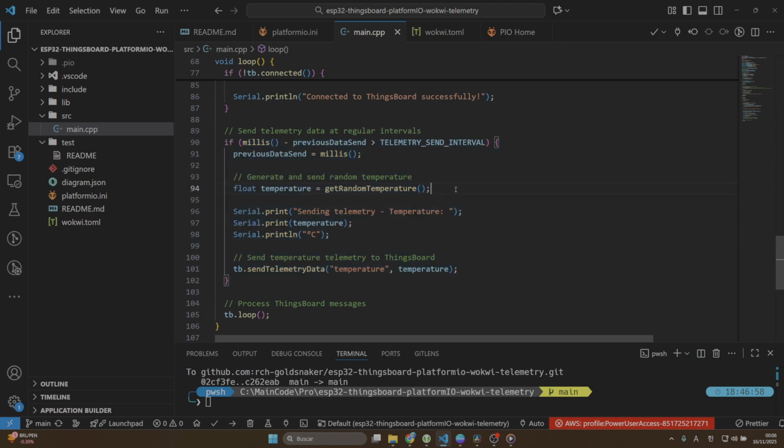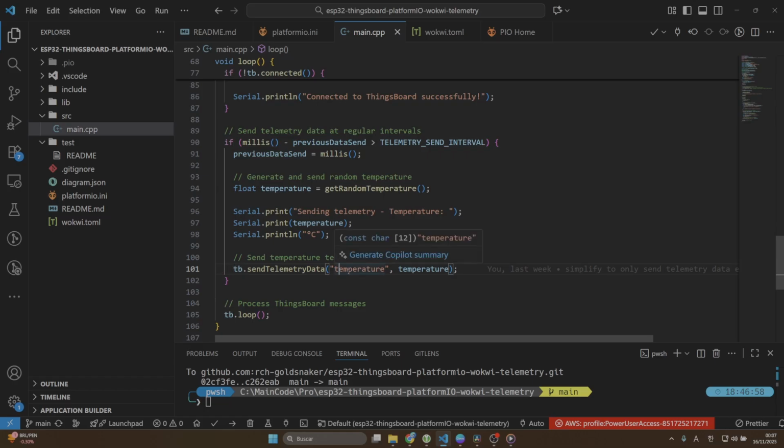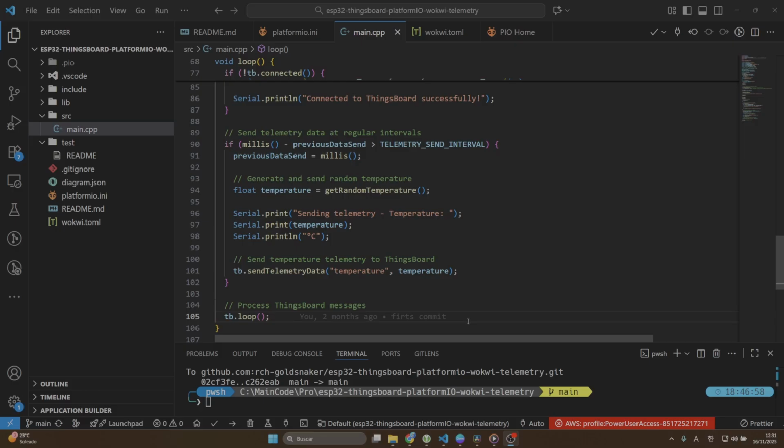But here, for example, you can see first we generate some values and we store those values in this variable. And then we use the ThingsBoard client object in order to use the send telemetry data method, which requires two parameters. One parameter is the key and another is the value. So this is the main method that we should use in order to send telemetry data to ThingsBoard.